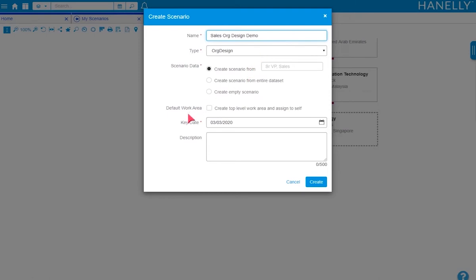Next, we have the default work area checkbox. A work area is a part of a scenario, or a subset of nodes in the scenario's org chart that are assigned to a specific user for them to manage components within it. Enabling the default work area checkbox defines your scenario data as a single work area assigned to yourself, and you can then assign other work areas within it to other users as needed.